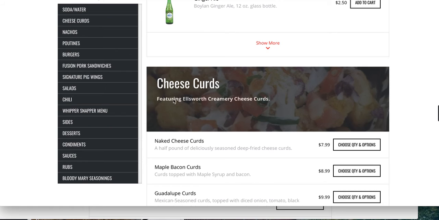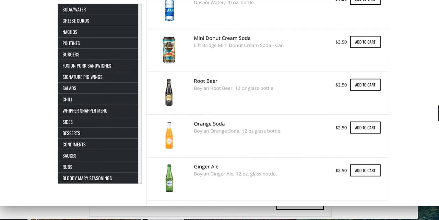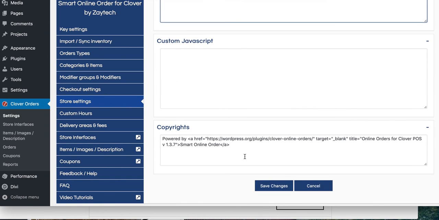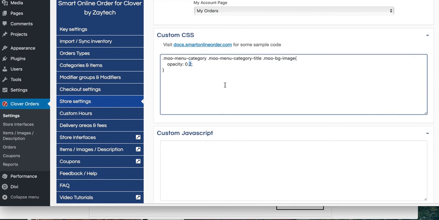But if you feel like you want more opacity or less, feel free to come back to the back end where it says Store Settings, Custom CSS, and change it to a 3 or a 1, okay? And then you can make that. Once you change that, make sure to go down here and press Save Changes. That way it'll change that for you.